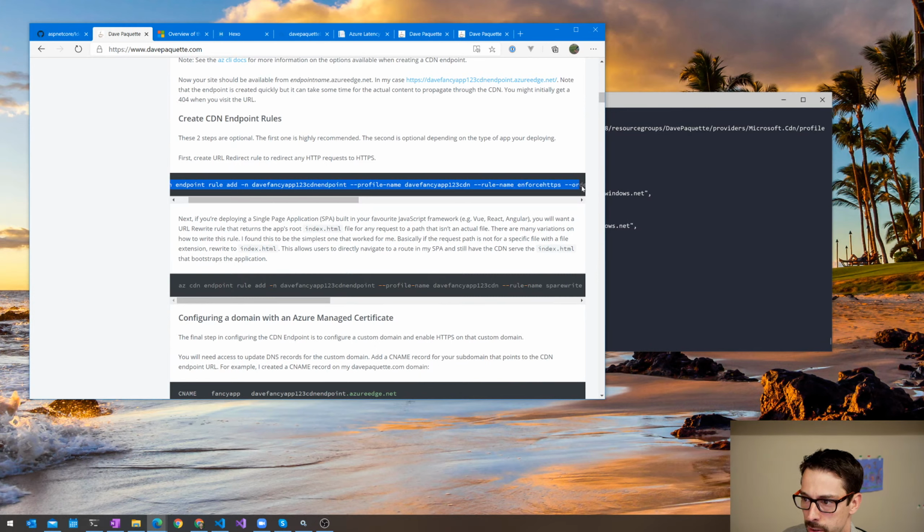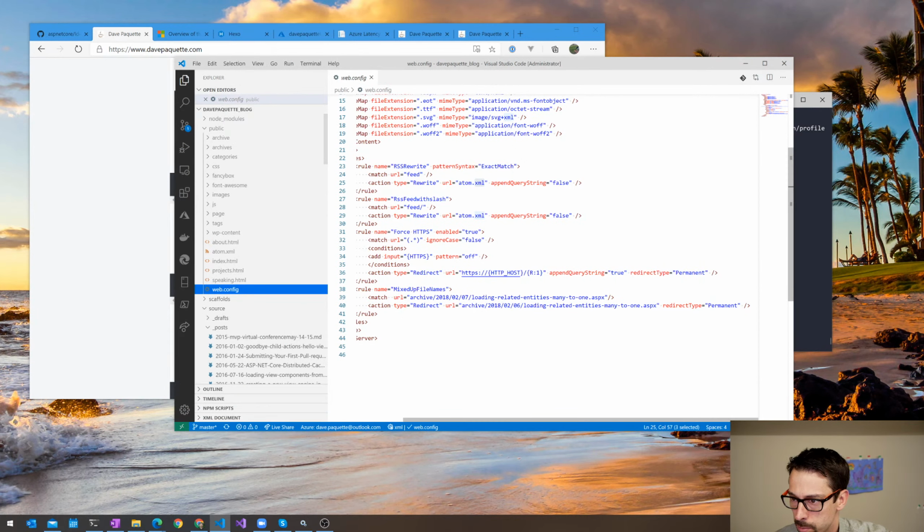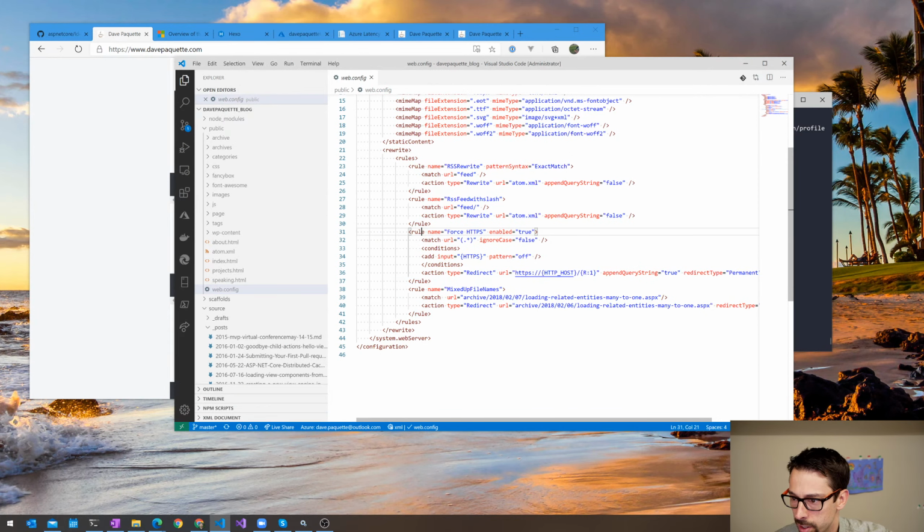But what we do want to do is create a rule here that just automatically redirects people to HTTPS. That's one that we definitely want, because I don't want people on the site coming in over HTTP. And that's something that I actually had in my web.config originally, I believe. Yeah, I had a redirect rule here that was forcing people over to HTTPS if they came in on HTTP. We can do that through the CDN now. We won't need that redirect rule here.